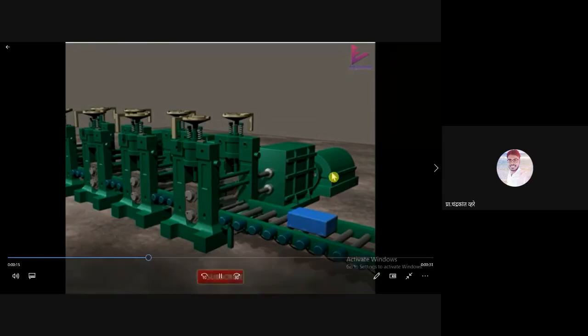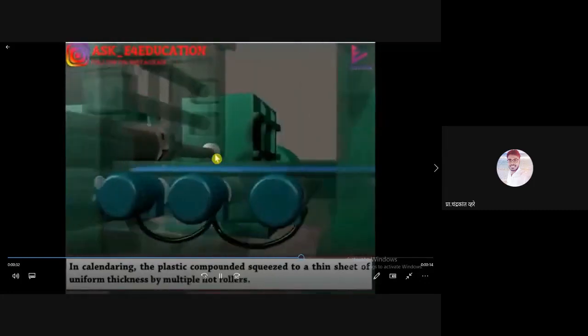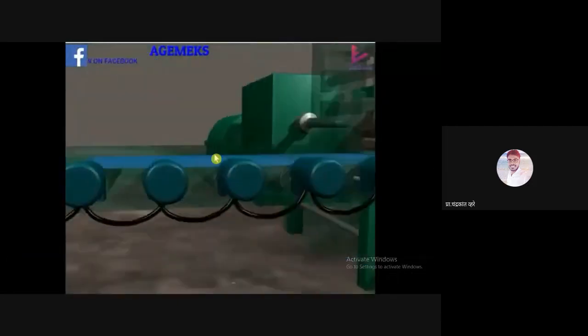These are the rollers. These are the motors for rotating the rollers, and this is the roller conveyor. If you are observing this conveyor, it is a roller conveyor, because of these rollers the material is able to move. Now you are observing that while going through the different roller combinations, we are getting the thin size.